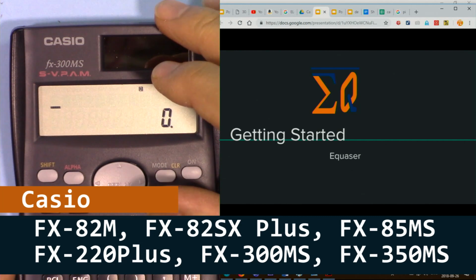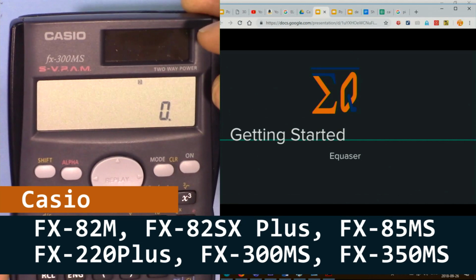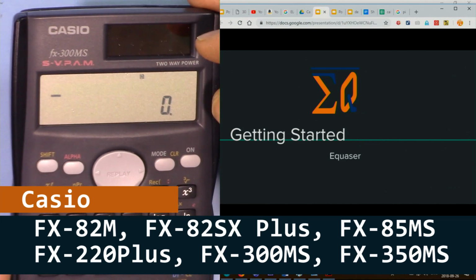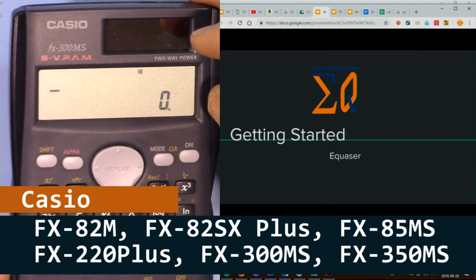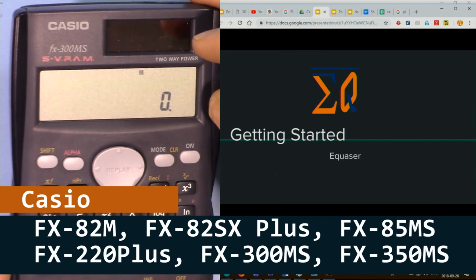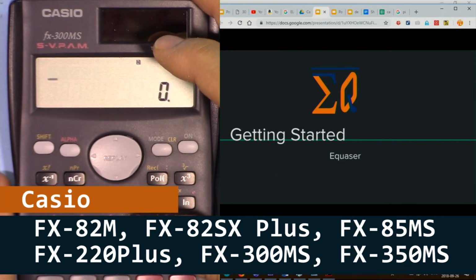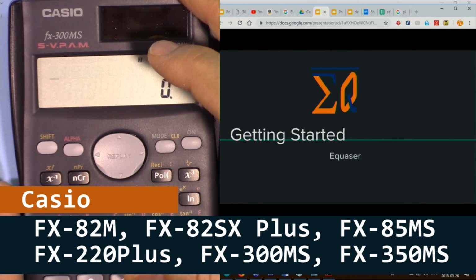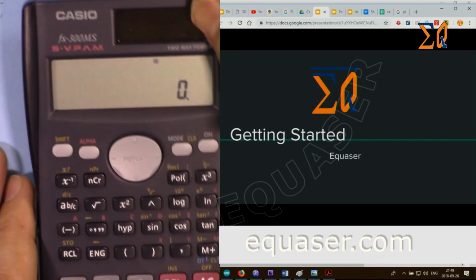In this tutorial I'm going to show you how you can get started with this Casio FX-300, FX-350MS, 220, 85MS, 82MS. All of these 5 calculators have the same functionality and usage with a little variation. Let's get started with this.